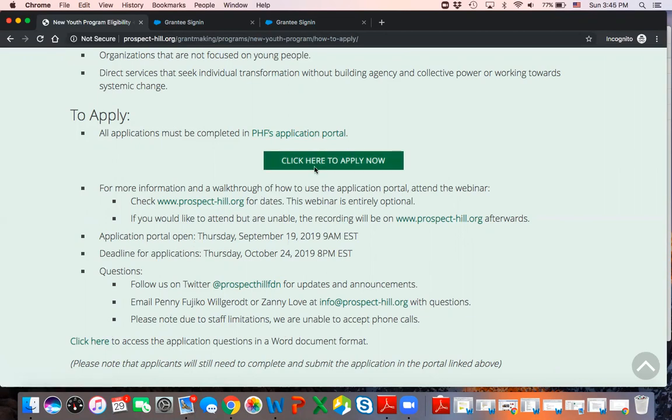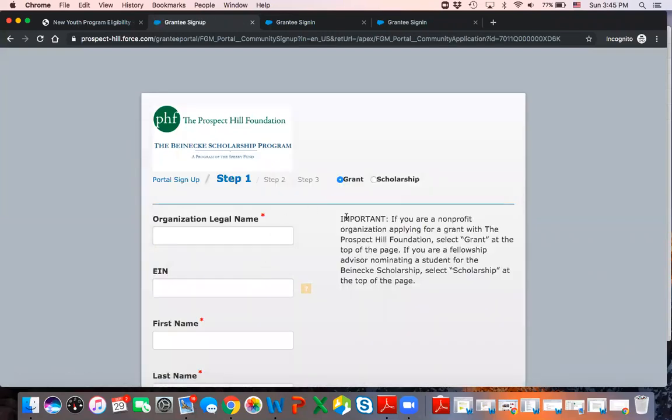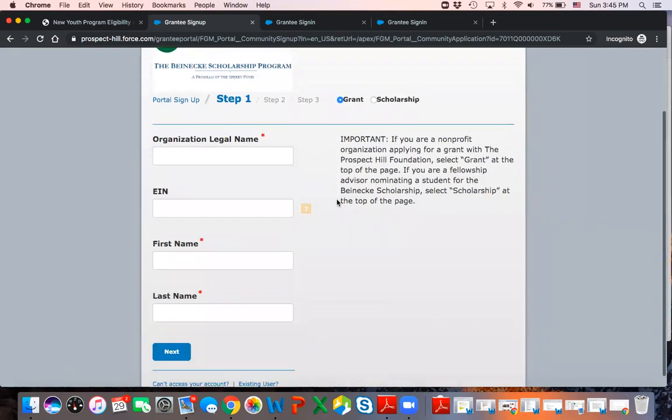So like I said, you'll want to click here to apply now. What you'll see then is this home screen. And from here, you're going to want to click New User right there. So you'll see that it automatically defaults to grant, which is great because this is a new youth program grant. So you're then going to want to fill in your organizational information.